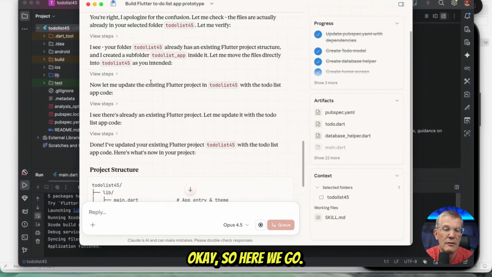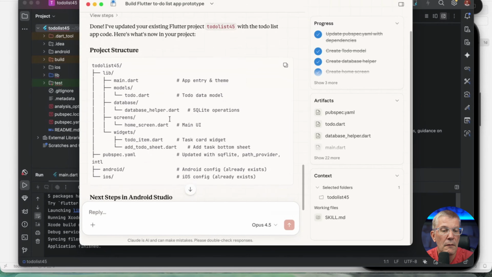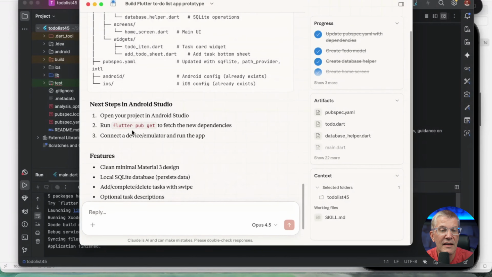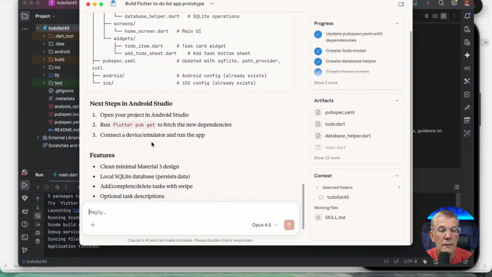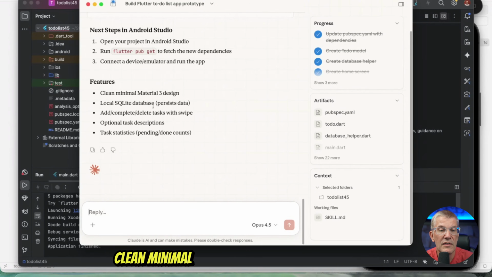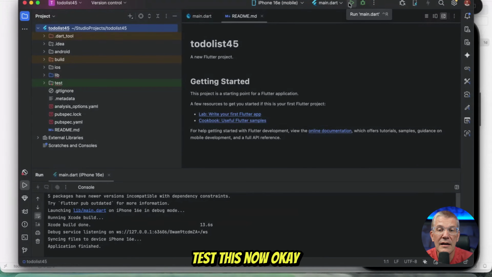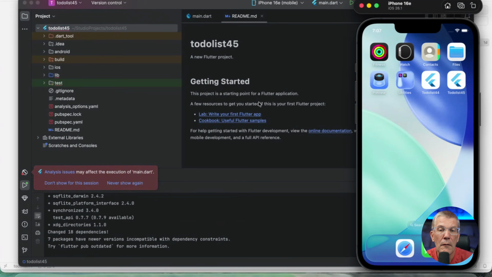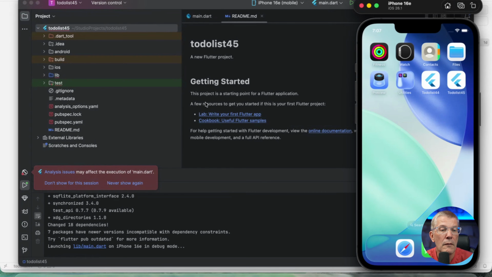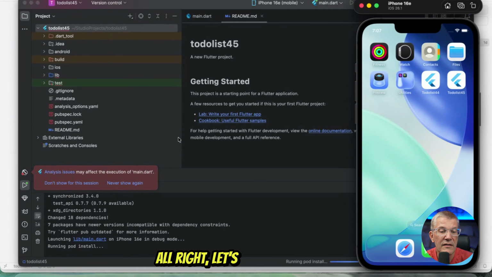Okay, so here we go. Okay, it says it did it. Clean, minimal design. So there it says it did a local database, right? I'd like to test this later with Firebase. But let's go test this now. Okay. All right, let's see what it does.